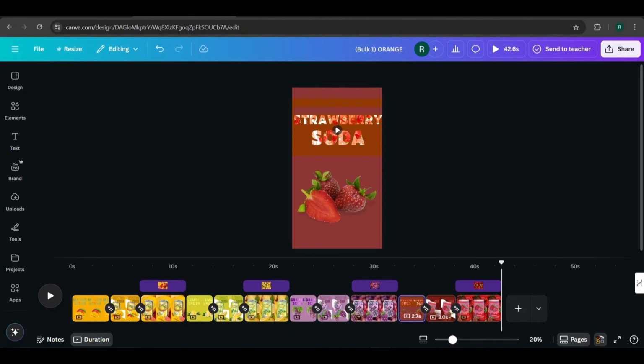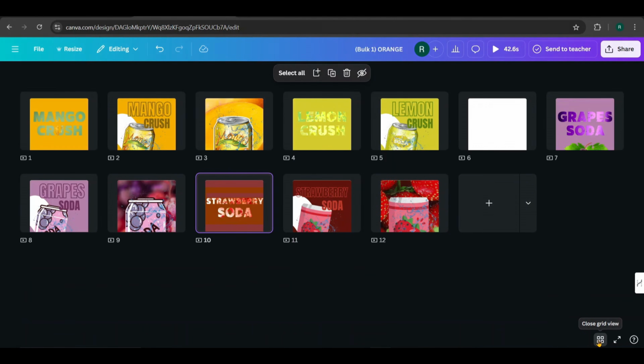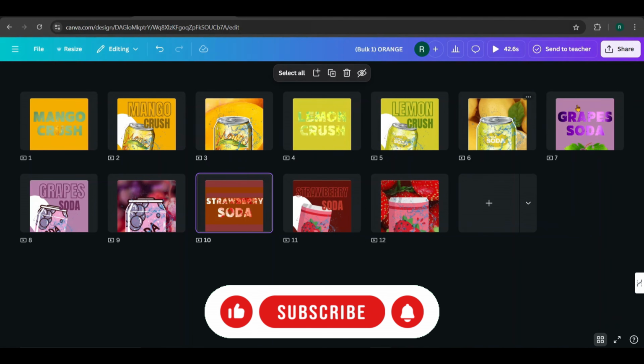Likewise, I'll adjust all the elements as needed. Take a look. Mango, lemon, grapes, and finally strawberry.